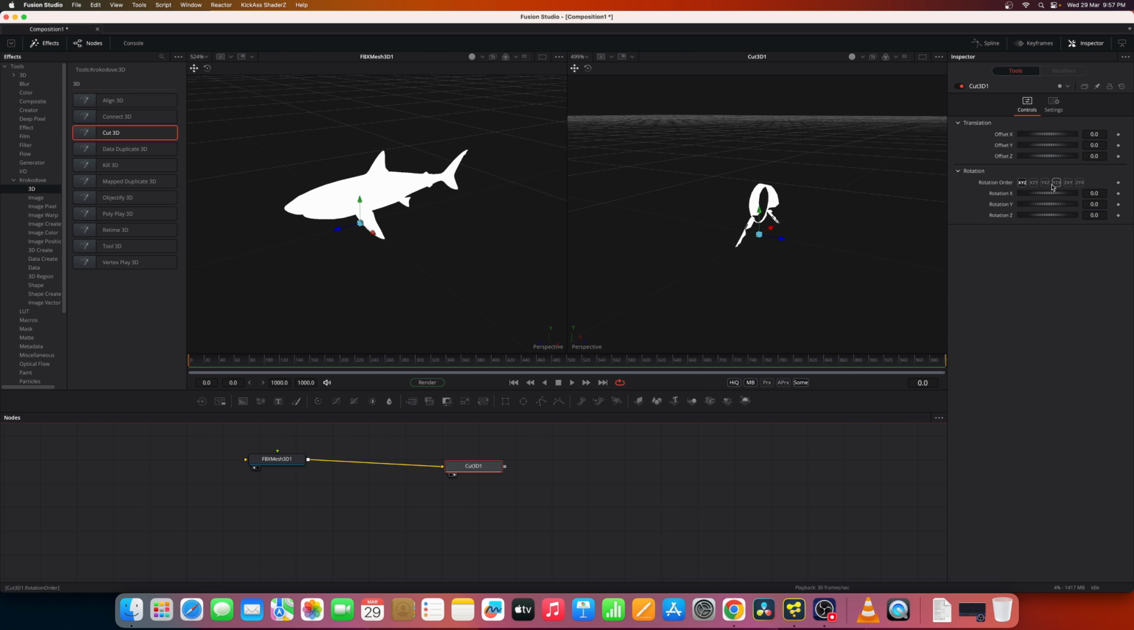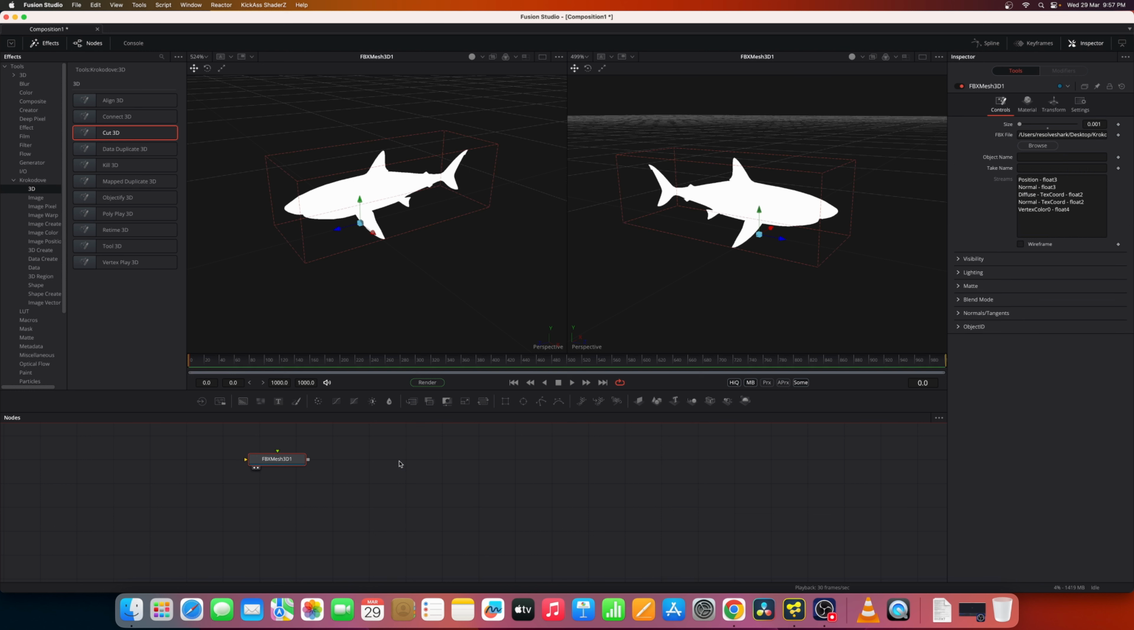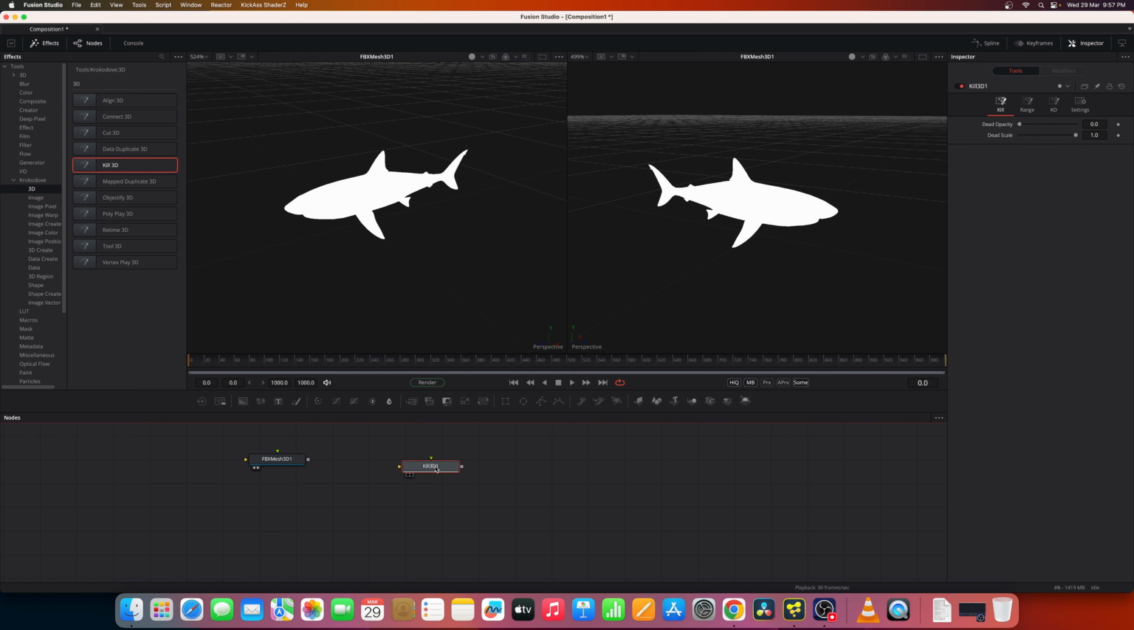Cut 3D does this. It can isolate a portion of the 3D geometry. You also have an example in the comps folder by Raf. That's Krokodove. You can check that out. Just Cut 3D. And let's go to Kill 3D. What Kill 3D is.